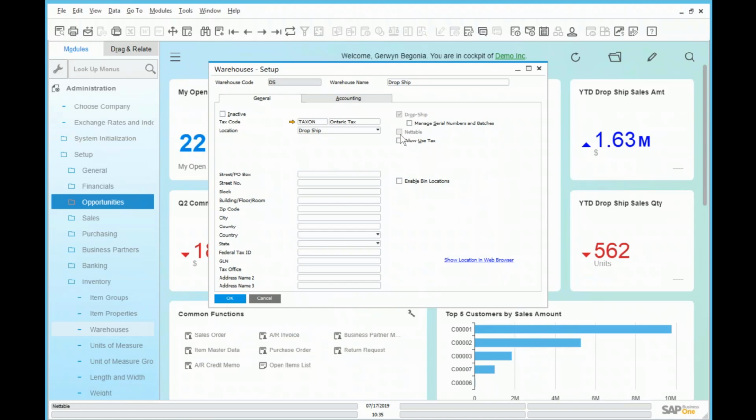The next thing you want to make sure you do is uncheck the box that says nettable. By default, nettable is checked. So basically, what this means is item quantities will not be calculated for this warehouse.